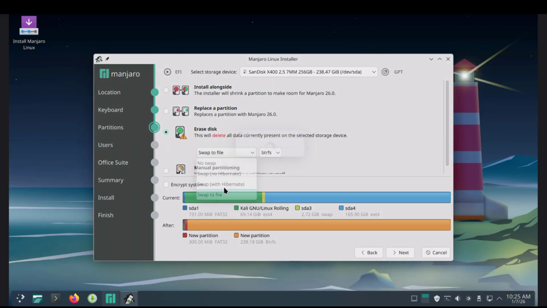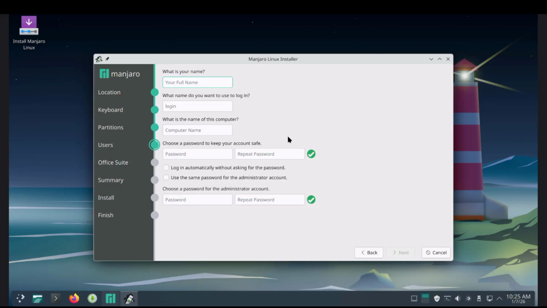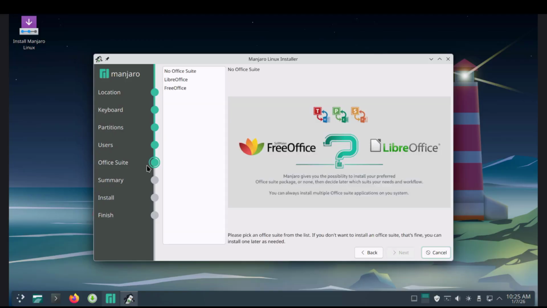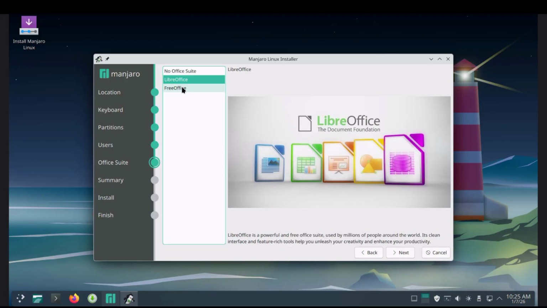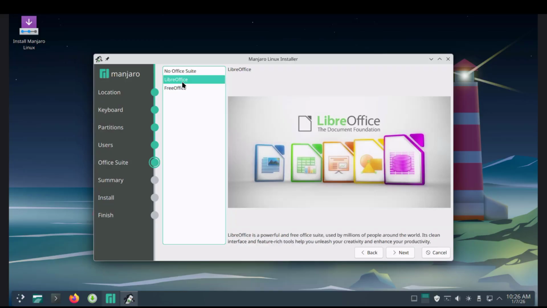I'm going to select swap to file. I'm going to leave it at BTRFS. I'm not going to encrypt the system. I'll create an account. I'll type a password. And I'm going to select use the same password for the administrator account. So this is the office suite. So I have two options, LibreOffice or FreeOffice. I'll select LibreOffice.